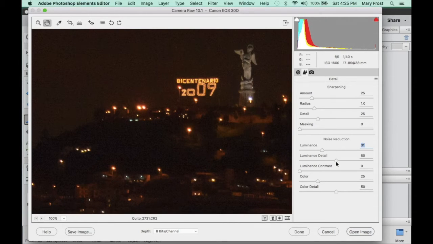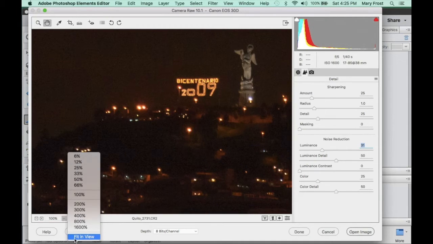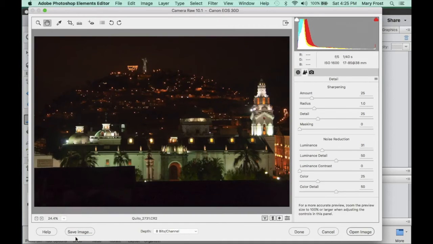If I then want to look at my entire image, I go back to the percentage box and click Fit in View, and now I'm back to my original. But can you see how it would have been difficult to remove noise at this magnification? If you're not at least at 100%, the noise isn't going to be obvious enough for you to notice the right point of getting rid of it.